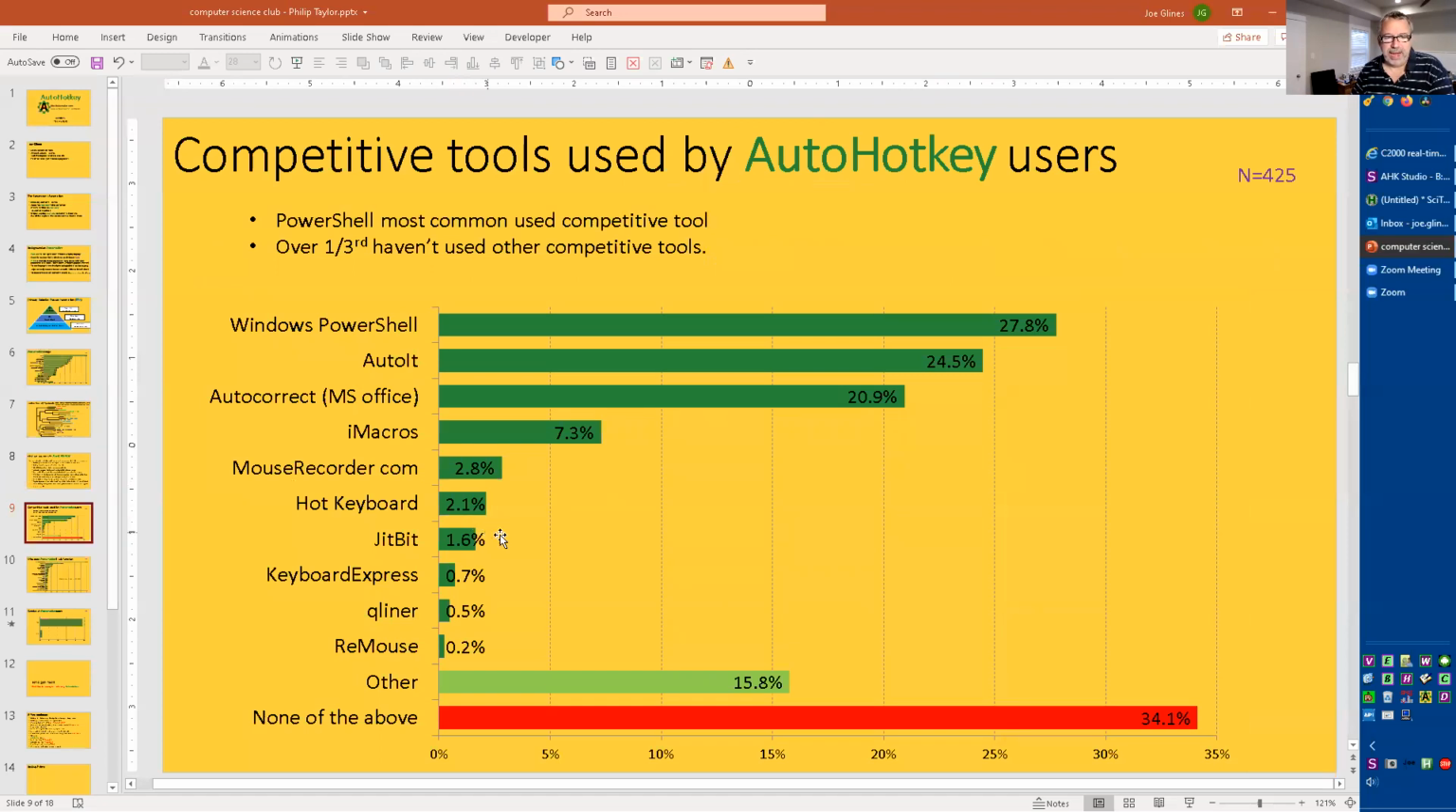I did want to give a little more background. So you're probably familiar with PowerShell, right? AutoIt is in here. This is what other tools people that use AutoHotkey have used. And so these are some of the closest competitors. What I found interesting in this was over a third hadn't used anything else. So a lot of people, AutoHotkey is really the main tool they use. They don't use other ones, but quite a few people have played around with other things.